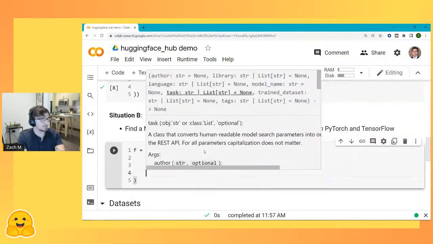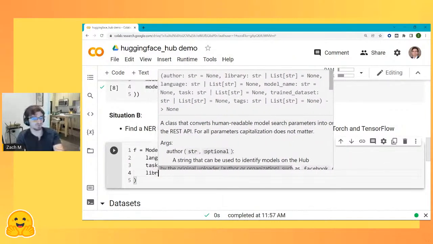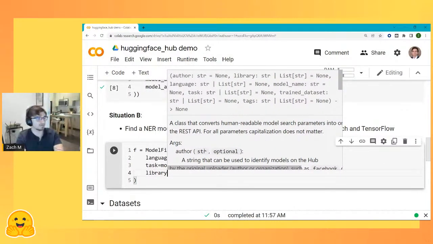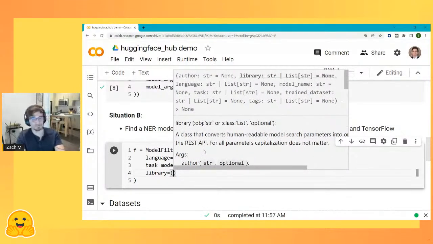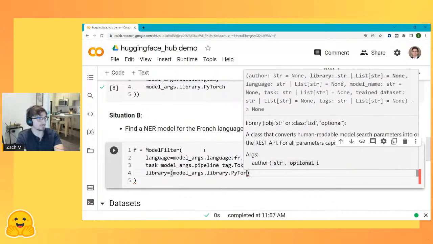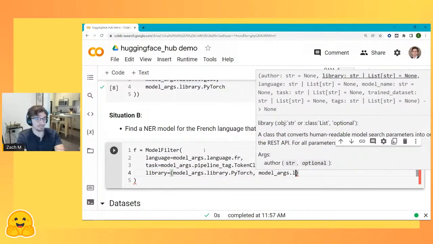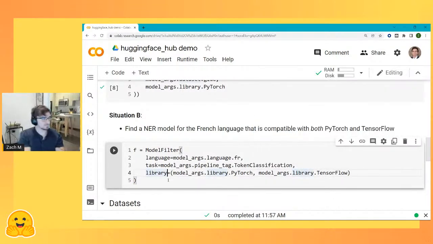There we go. And then finally, we want to be able to say, I want to use two libraries. So we'll say library equals, and then I'll put a little parenthesis around it, and we'll say ModelArgs.library.pytorch and ModelArgs.library.tensorflow. So this now takes that pretty complex query and writes it in a clean and organized fashion.